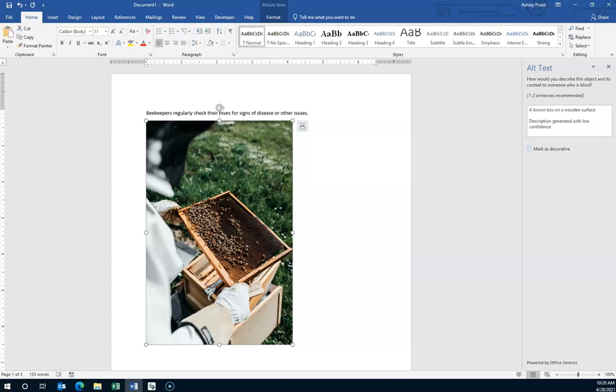For this image of a beekeeper inspecting a single frame of bees and comb, Word generates a description that reads, "A brown box on a wooden surface." That is not very helpful. Instead, let's use the text, "A beekeeper inspects a single frame of bees and comb from a hive."